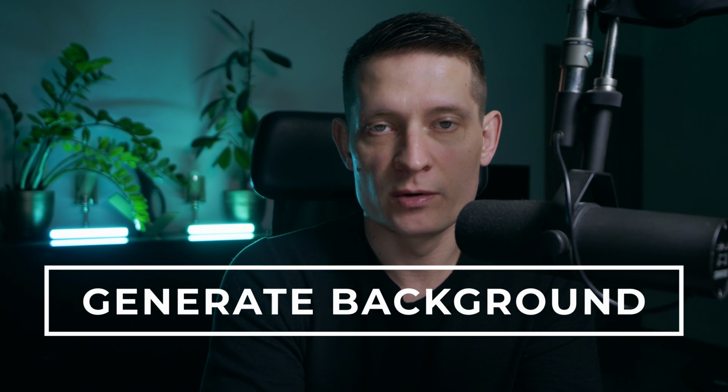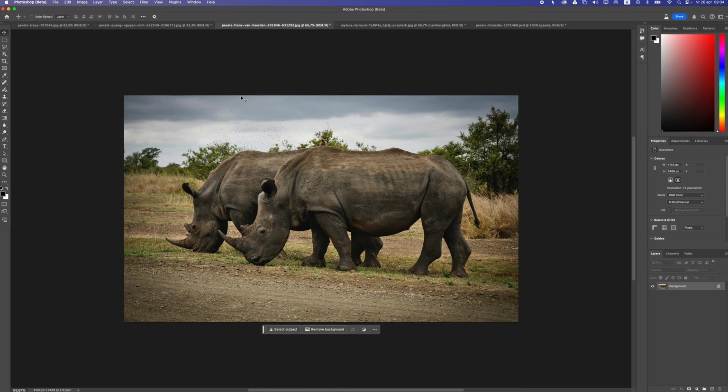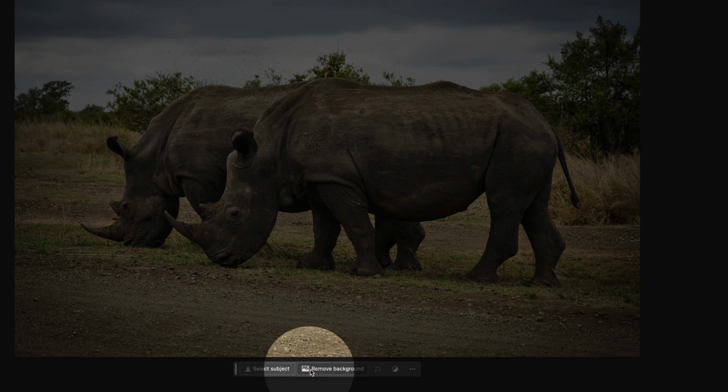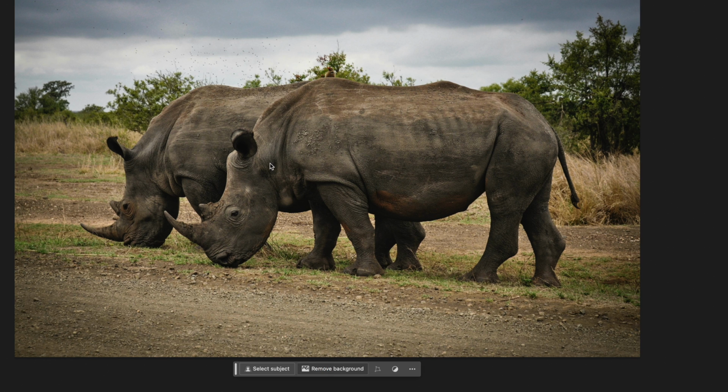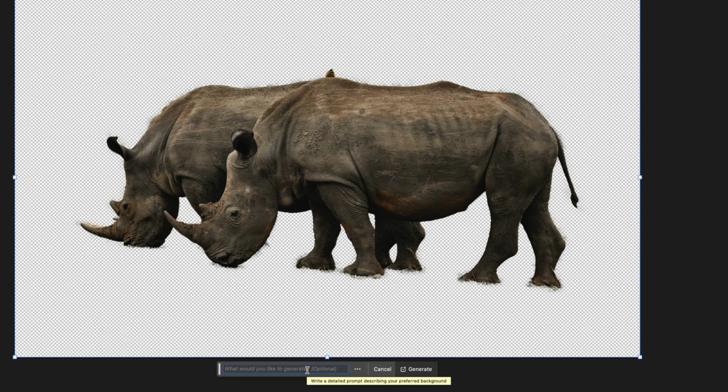We can now remove backgrounds and generate backgrounds. All right, for the next feature, I'm going to use this image as an example. And you can see here we can remove background. So when I click on this, Photoshop is going to automatically remove the background. Now, we also have generate background here. You can either write something here, or you can just click generate and it's going to generate a random background. So let's say I want to generate a background like a beach.